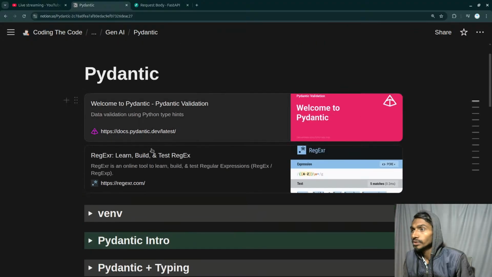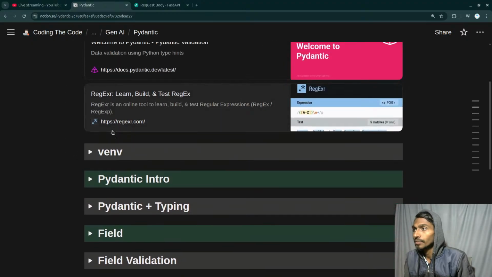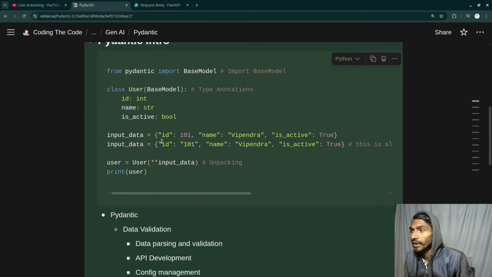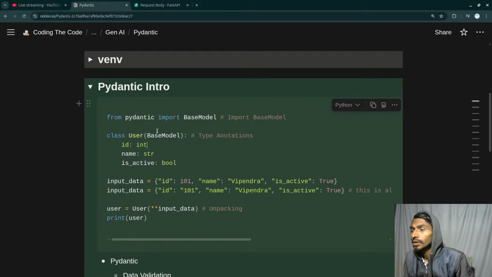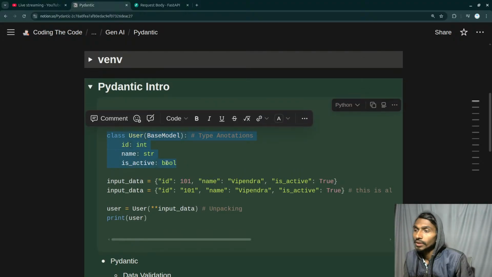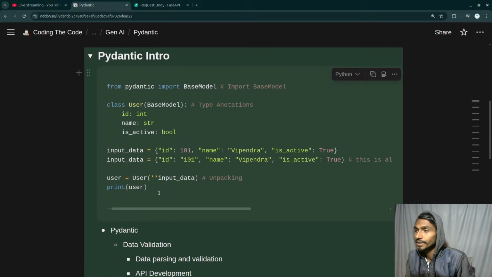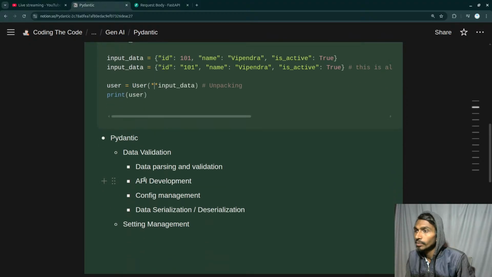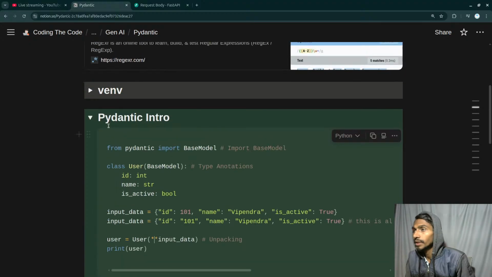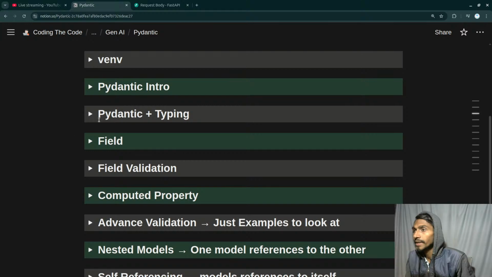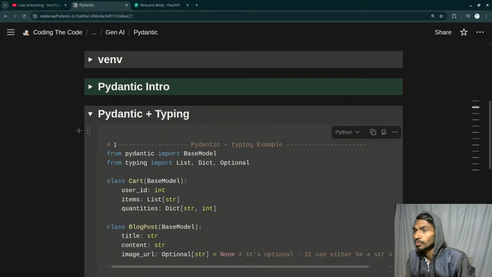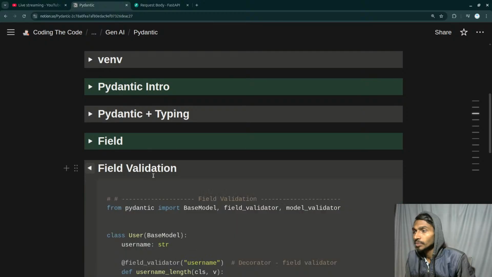Let's go through my notes. First of all, let's have a quick revision of it. First, a quick revision of Pydantic. So Pydantic intro is just like this, that you can create classes, and those classes are mainly going to be used for validation purpose, the validation of the data. You give the data and it will be validated. That's fine. Just after that, I have Pydantic plus typing. It just simply gives me more complex data types and all. That's it. Then I have something called field validation.